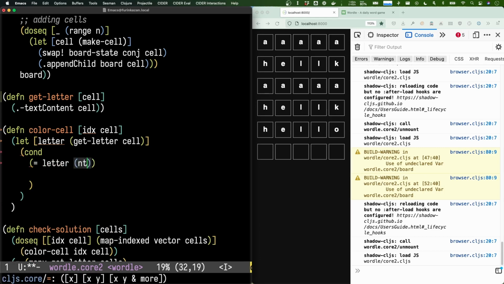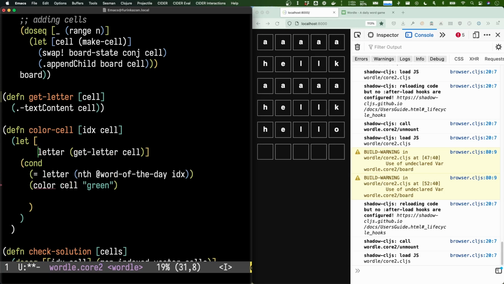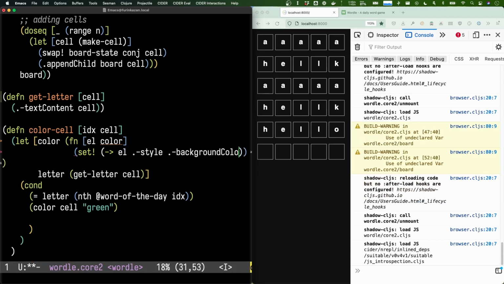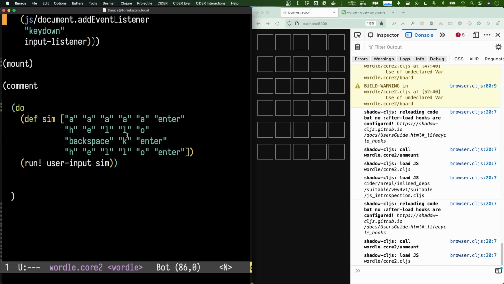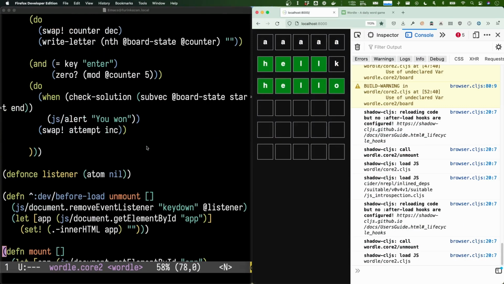that if our letter is the same letter as the index of the word of the day, then that's true. So let's color our cell as green, and let's add a color function here. So color, let's create a function, let's give it element and color. So what it can now do is it can set. So this should work. Let's test this out. Let's save, let's go back to our simulation, and nice. Perfect, that makes a lot of sense.